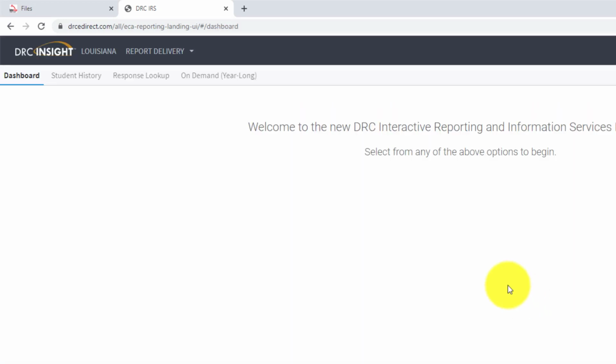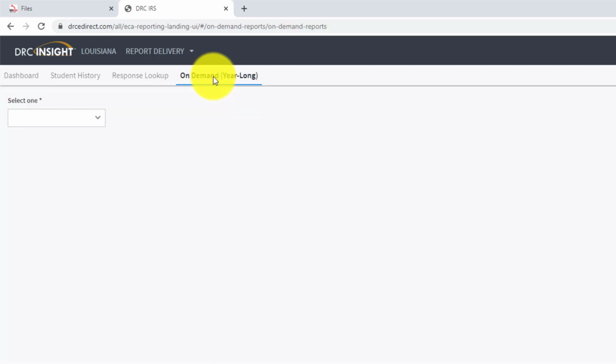Okay, so this is different than it was last year. So now you see something that's called On Demand Year Long. So click on On Demand Year Long. And then when you do that, you're going to get a bunch of sequences of these drop-down menus. So the first thing that pops up is this. It says select one. All right, so when you do that, you have two options.